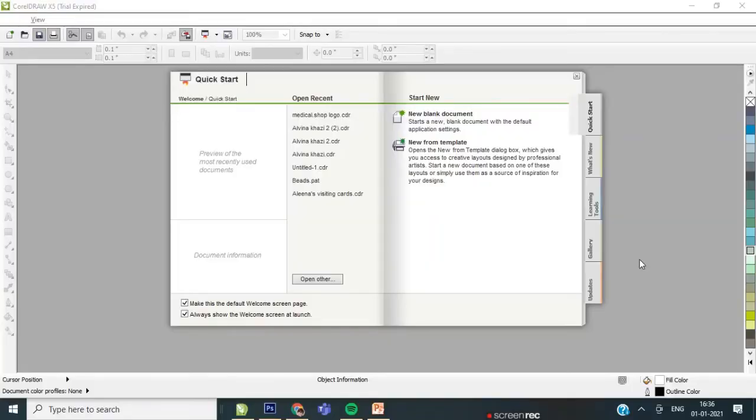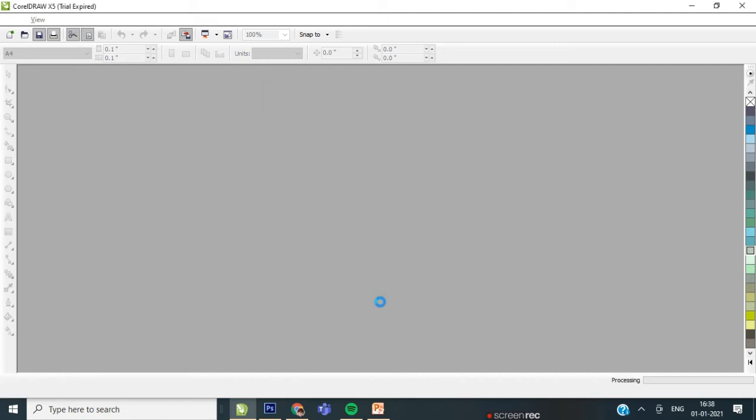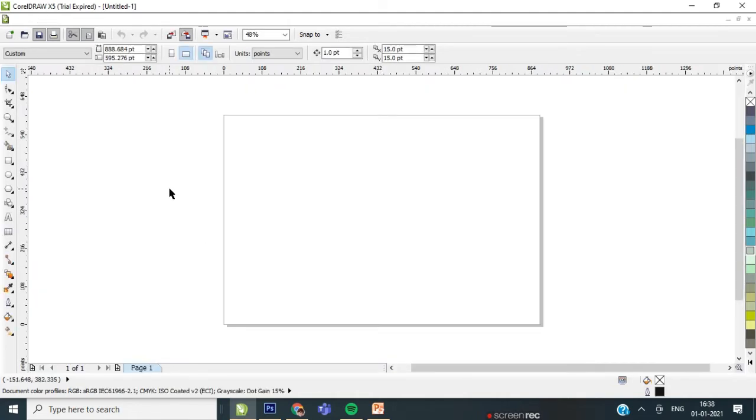On my desktop, I have opened Corel Draw, and as soon as you open Corel Draw, you get a small message like this. Now you need to click on New Blank Document. You can change the size of the blank document, the height, the size. Let's give it 96. Okay. If there's no message popping out, then you can click on this last option, New, Control N.